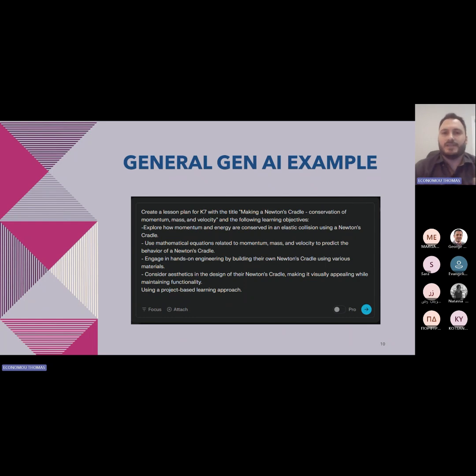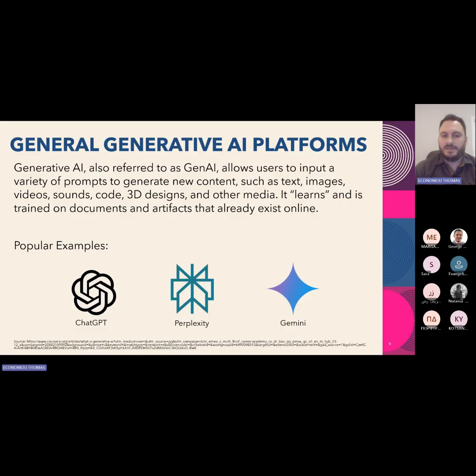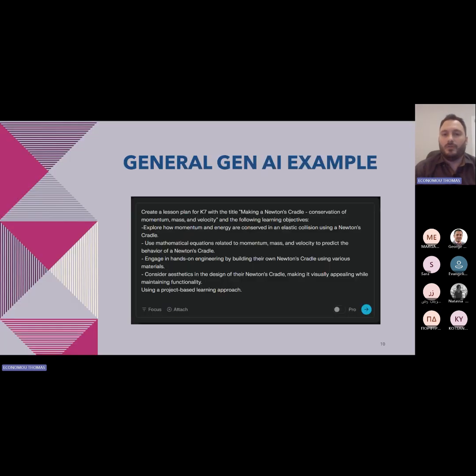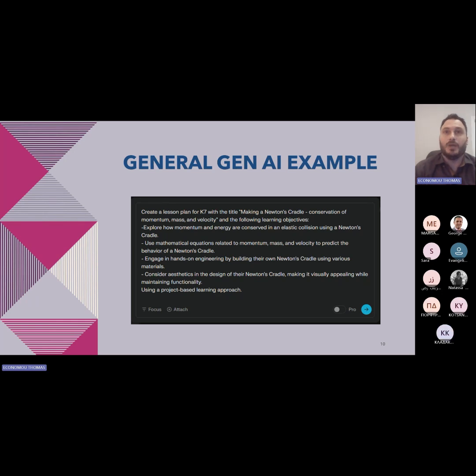In this context, I call them general Gen AI examples, and these are these. So ChatGPT, Perplexity, Gemini. They were not made specifically to do this job. We can use them to do a lot of tasks. One of them is what we are talking about today, creating a lesson plan. So if you want them to create a lesson plan, you have to provide it with a prompt. We said generative AI takes as input a prompt or a set of prompts.